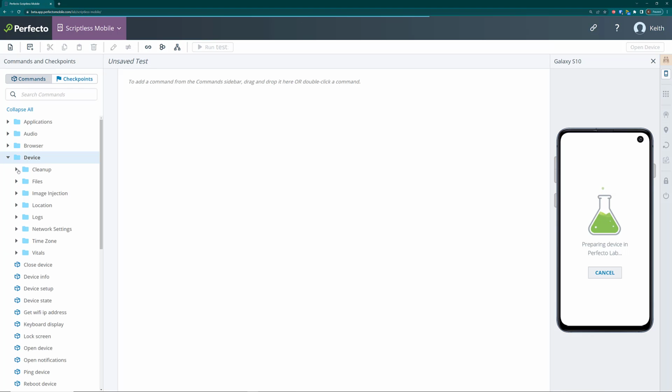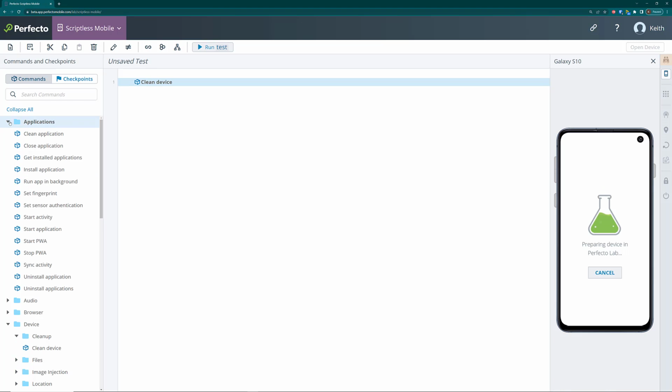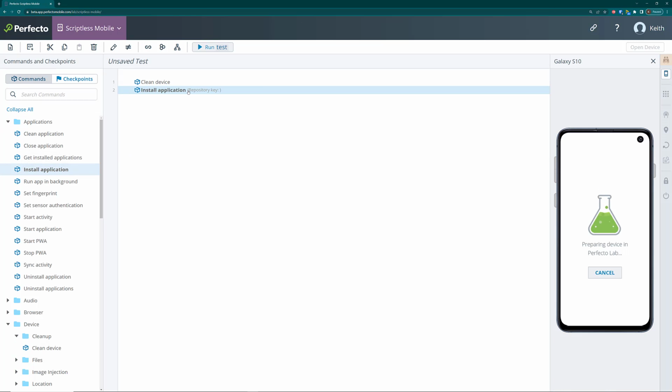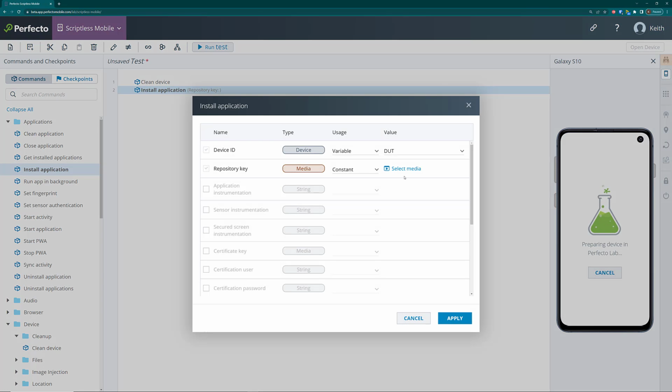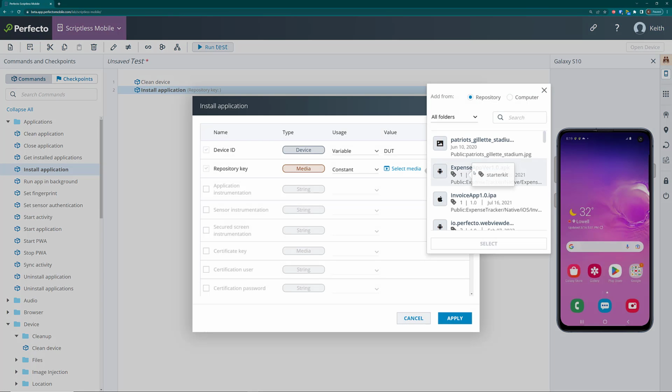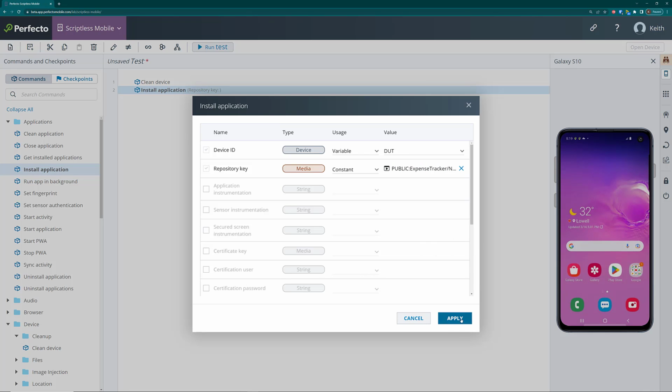Now on the left hand side we have these actions that are our scriptless actions. We're going to add them to our test. So the first is a reset of the device, this clean device, followed by the install application. And we're going to choose the application we want to install, and this is the application we're going to test. Now that's just our two-line test.